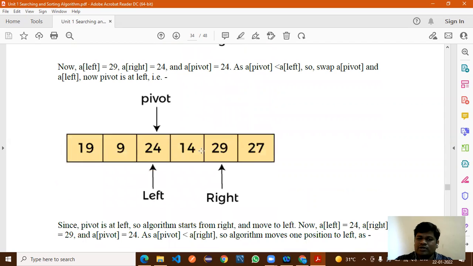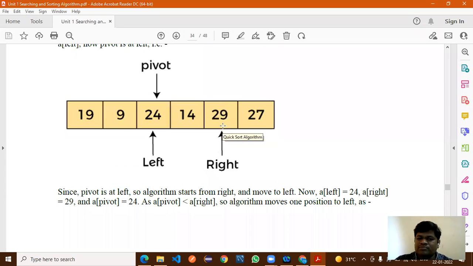Now what is the location of pivot now? Pivot and left are at the same location now, right? Now, if the pivot is at the left location, then from where do you need to compare the elements? From right to left or left to right? Right to left. Now what is the value of right here? 29. Now compare 29 with 24.